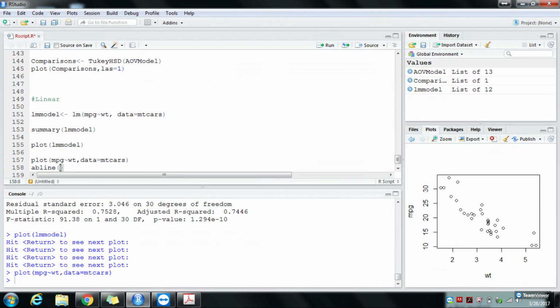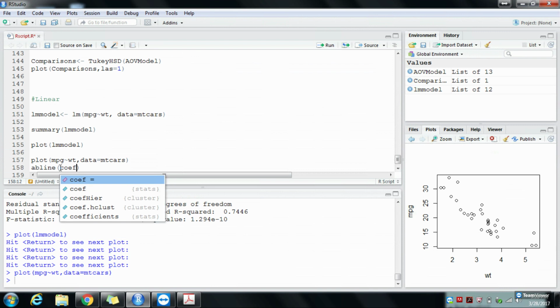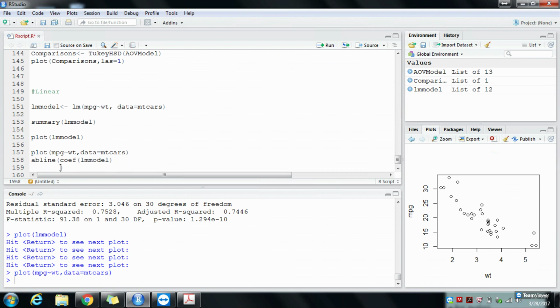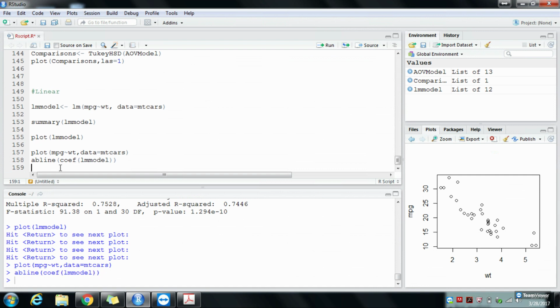You could either do this, or you could do coef, which extracts the coefficients from the linear model, and our linear model is this one. So you're giving it a y-cut, which is the intercept, and you're giving it an x slope. If you draw this, then it will draw this line. You see this line over here, right? So this line is our actual model. It's kind of cumbersome, these two steps to draw this line.